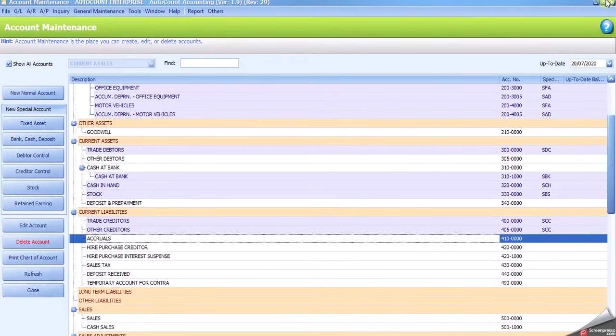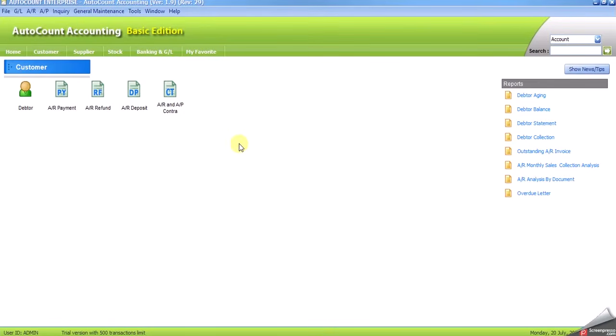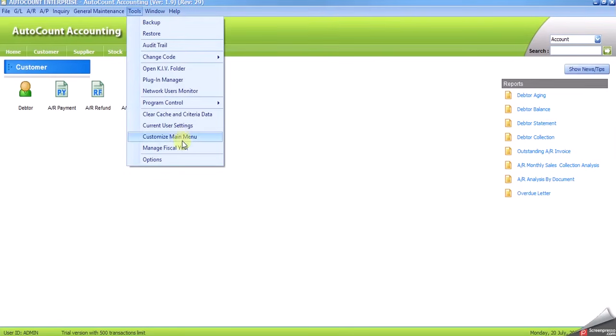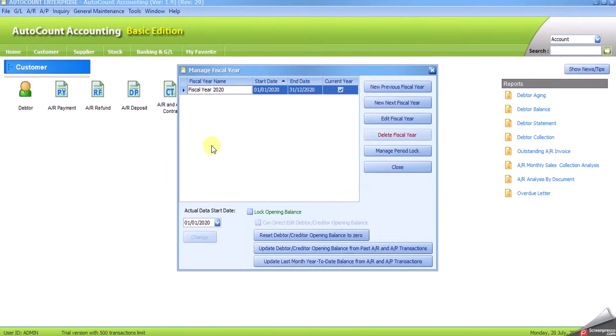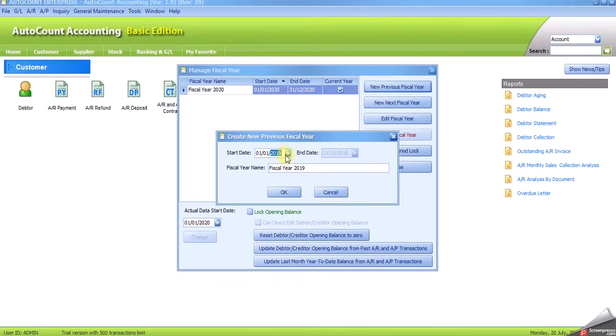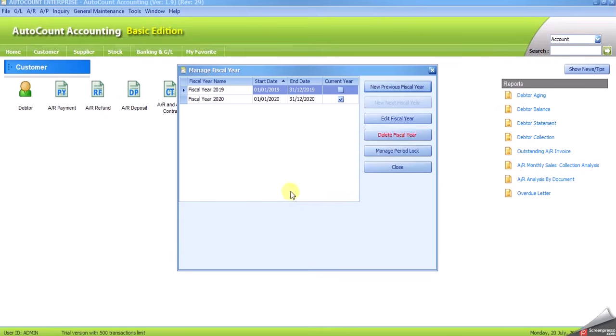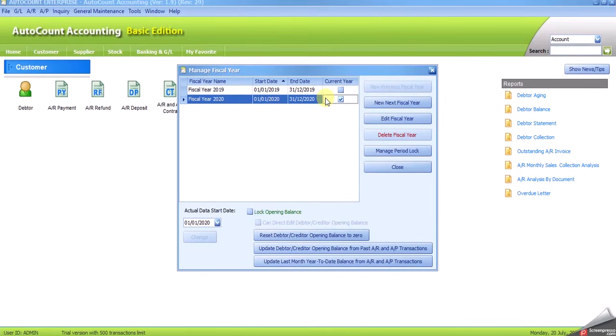Now refer back to the second step. We go to the third one, which is add previous fiscal year. This one you have to refer back to chapter 3. We already taught you how to modify and add the previous year in your main fiscal year. You have to go to tools, manage fiscal year, and then add a new previous fiscal year of 2019. If you don't add this year, you cannot key in the opening balance. So we already added last year into our manage fiscal year and close.